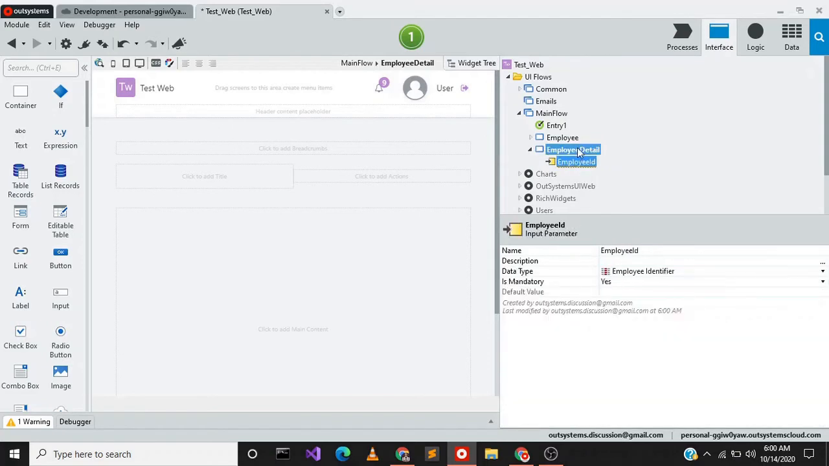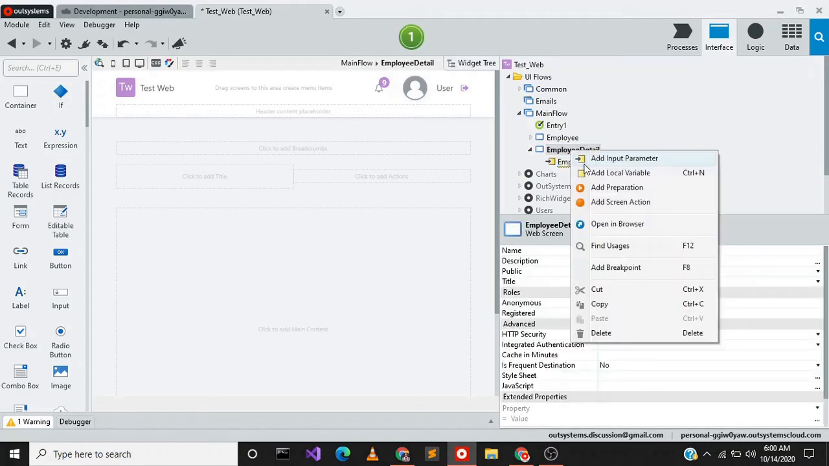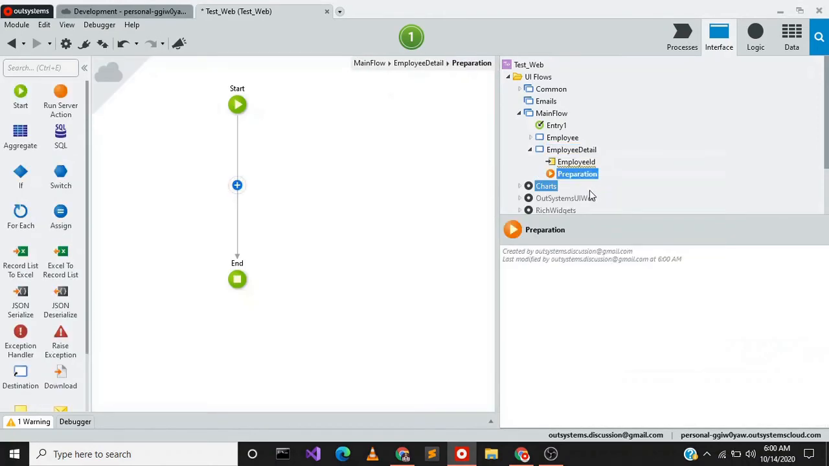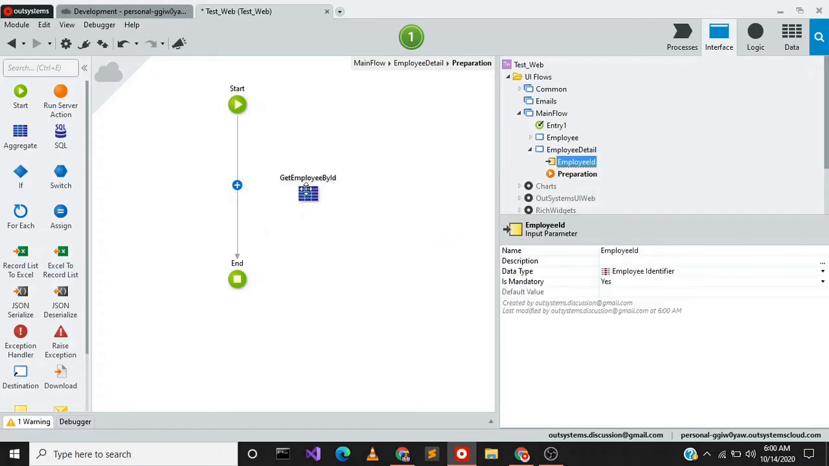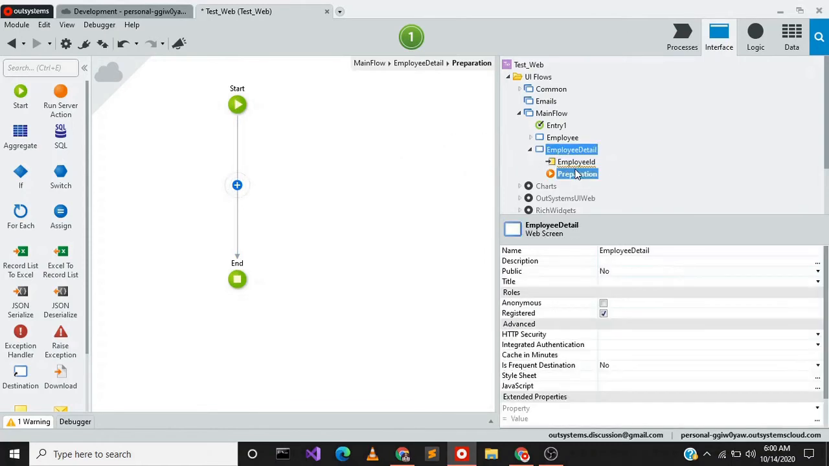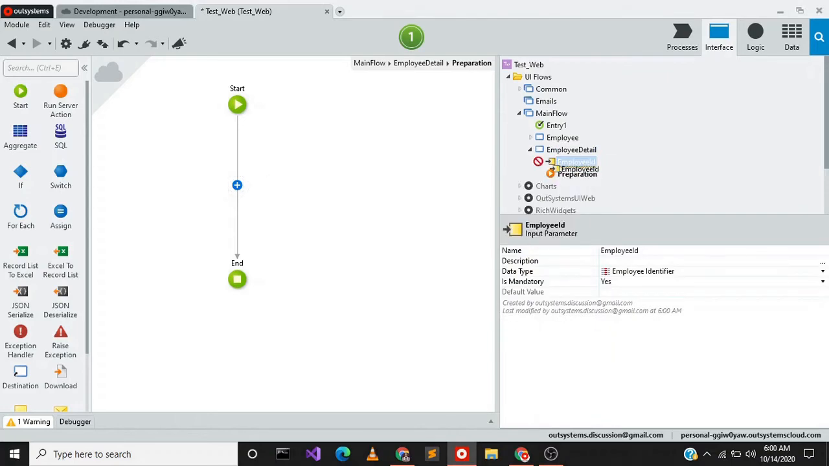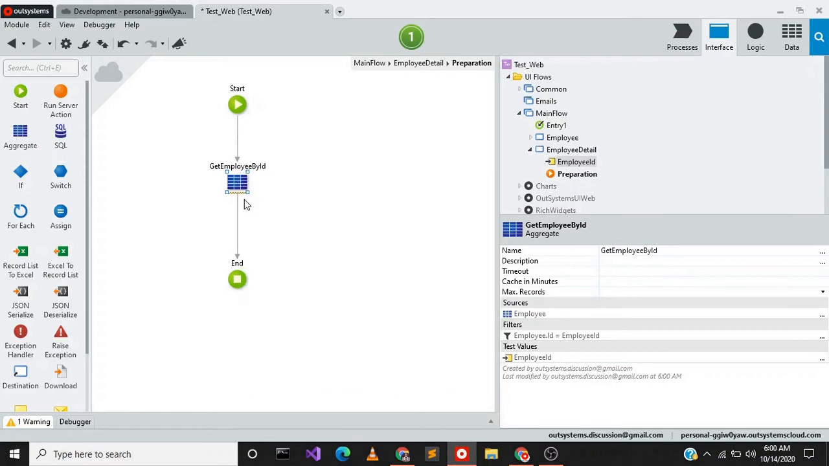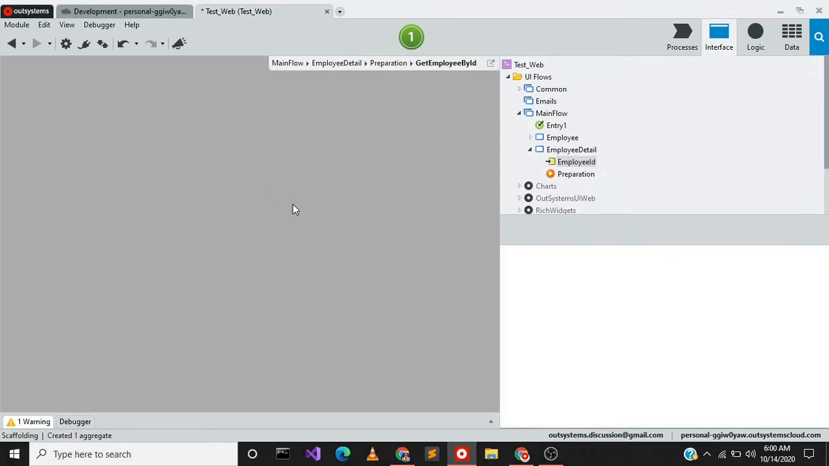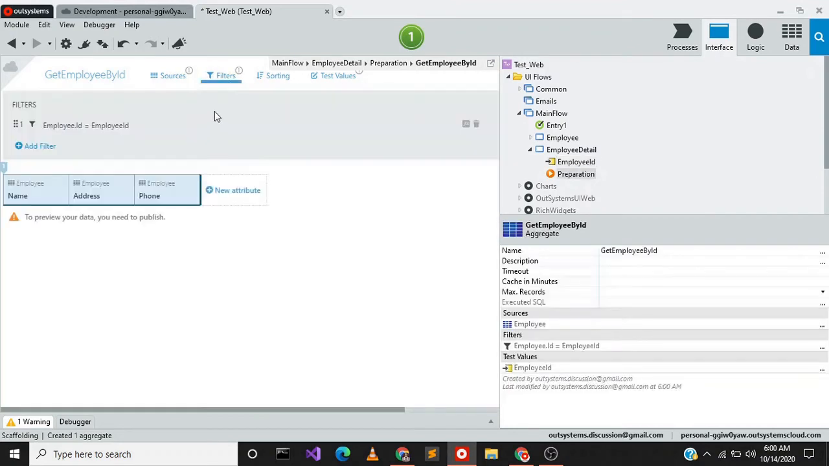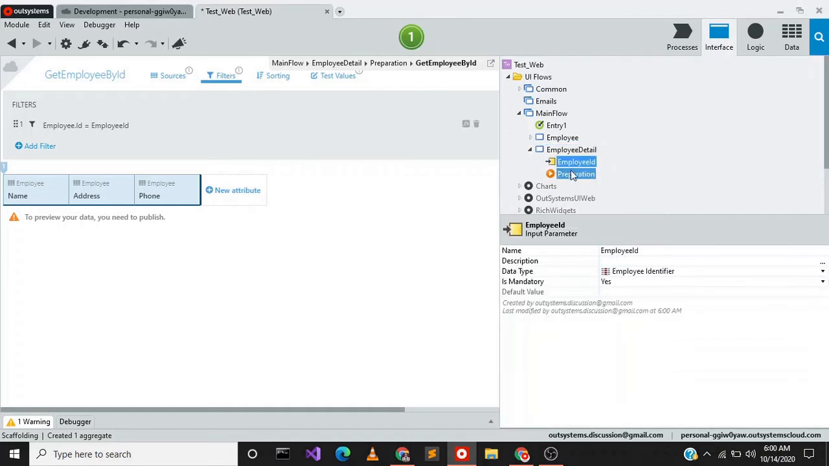So this is the employee ID, and just add a preparation in this section too, and drag it there and put it there. It's a very simple way. If you want to fetch data from an ID, this is our input parameter, so just click on it, drag the input parameter and put it there. It will automatically create an aggregate that is fetching data by a particular input variable.